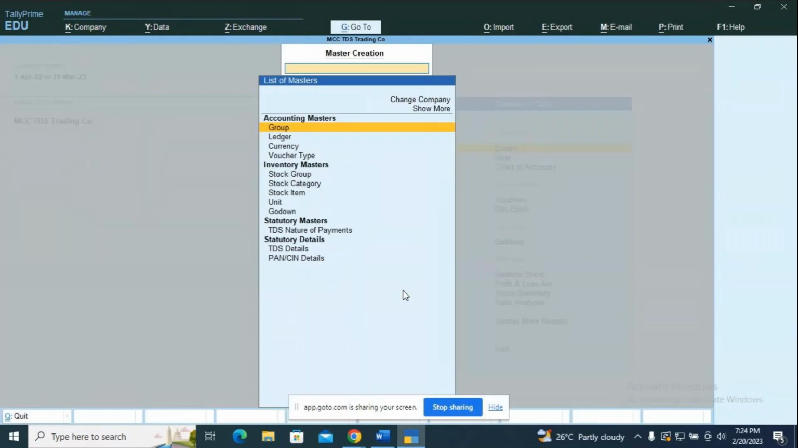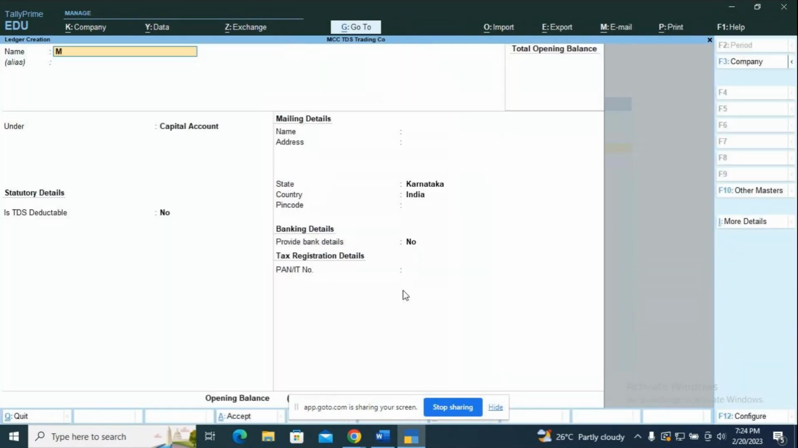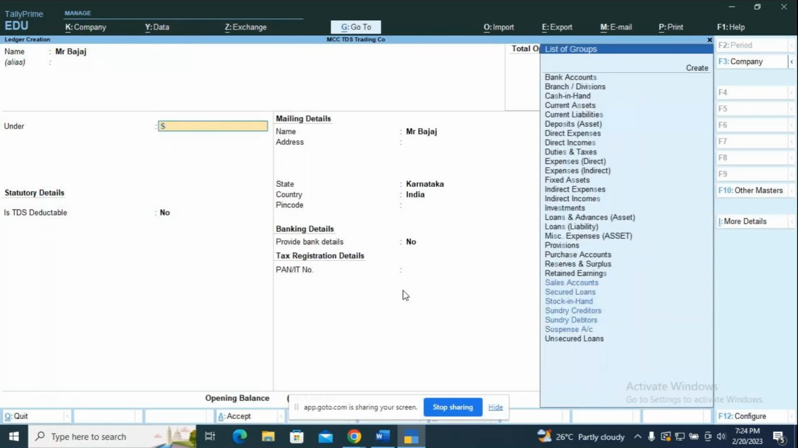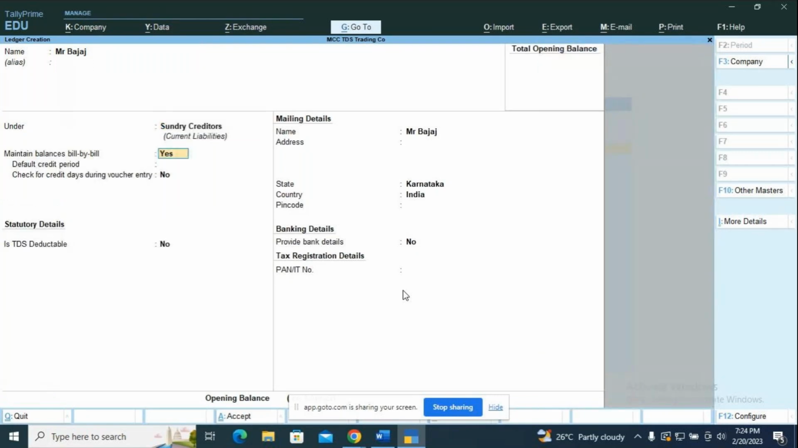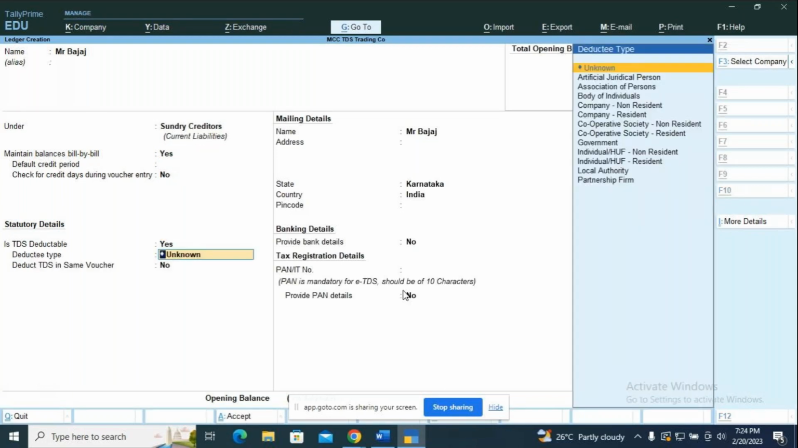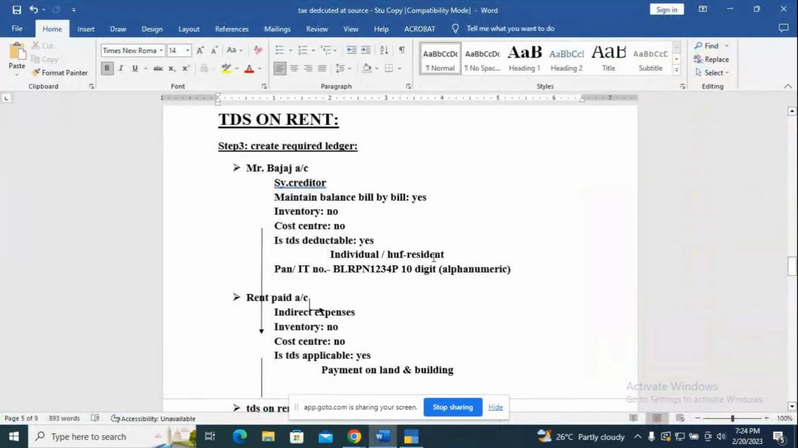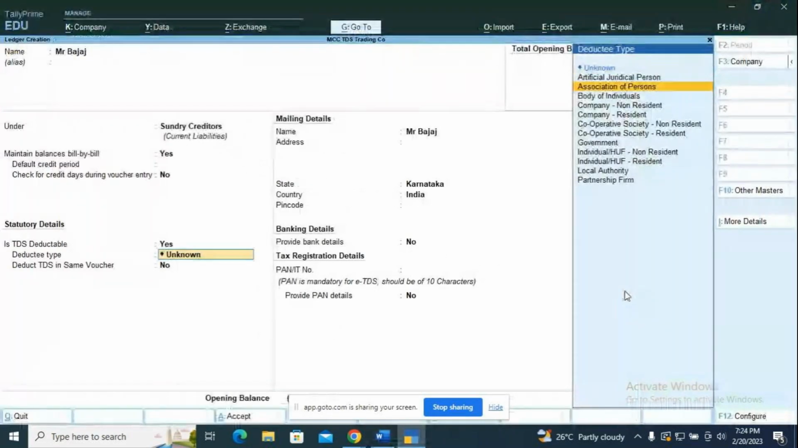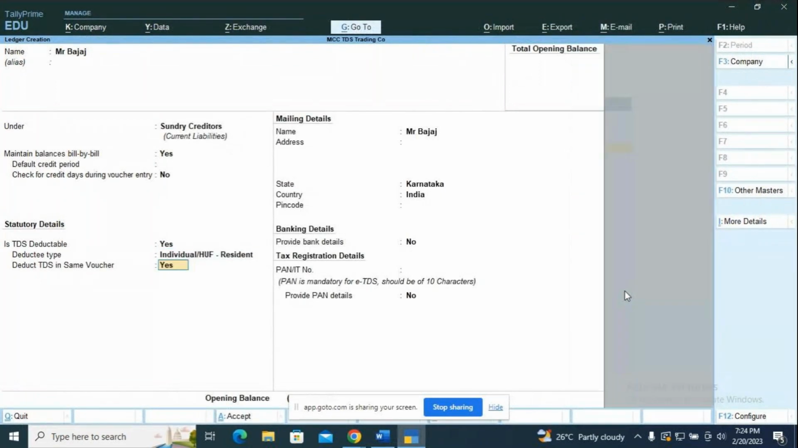I'll go to create ledger. The owner is Mr. Bajaj, sundry creditor. Maintain balance bill by bill should be yes. Is TDS deductible? Yes. Who is he? He is an individual resident, so I'll select individual resident. Is TDS deducted in the same voucher? It has to be deducted in the same voucher where I am passing the transaction.